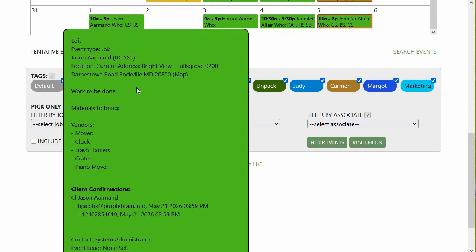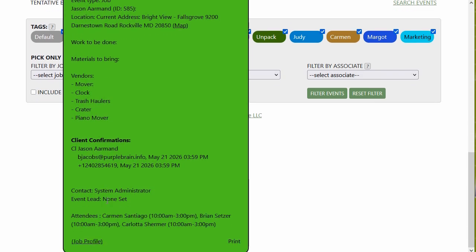Coming back here to the main view, we're looking at the rest of the details for the event. There's also a section for client confirmations. If they confirmed via email or text, it will appear here. If they confirmed via both, you'll see both. Next, we have the main contact. So if you have say an office manager who handles all of your scheduling, the notifications will go out saying that any questions should be directed to them, and their name and phone number and email is provided.